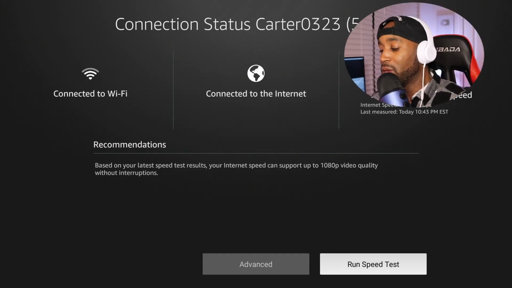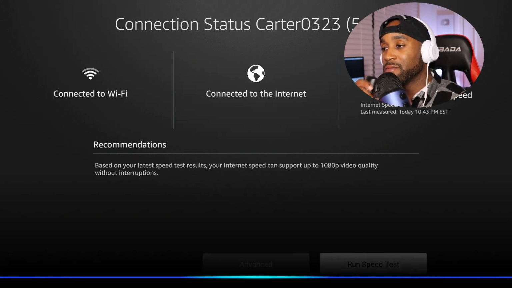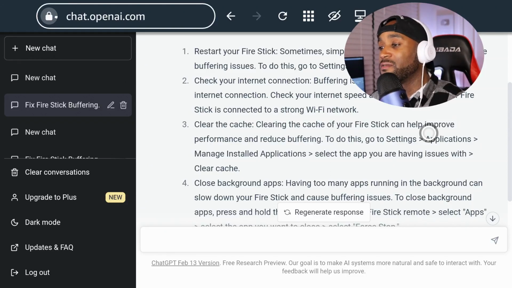We can go back to the Silk browser. We can do that easily by speaking into the remote Silk browser. This picks up right where we left off, where we're on step three, clear the cache.